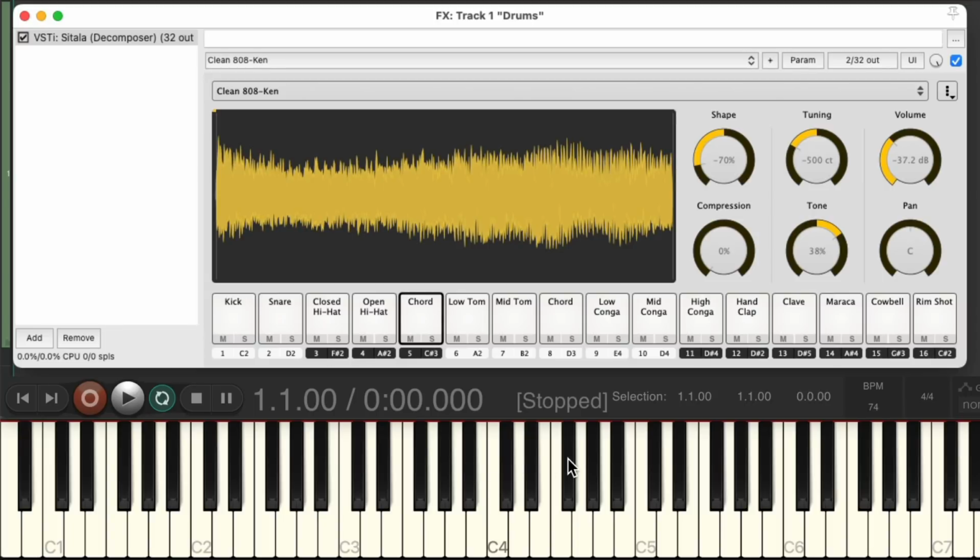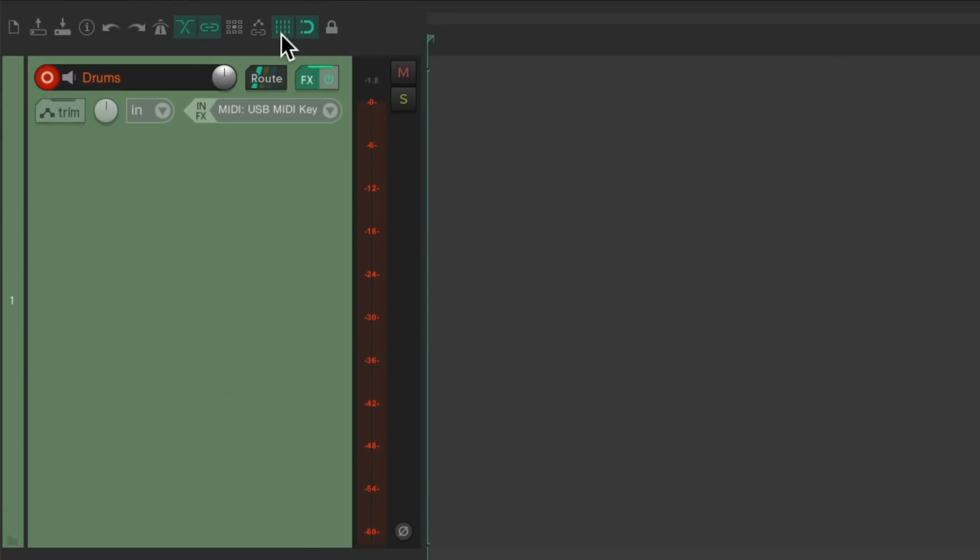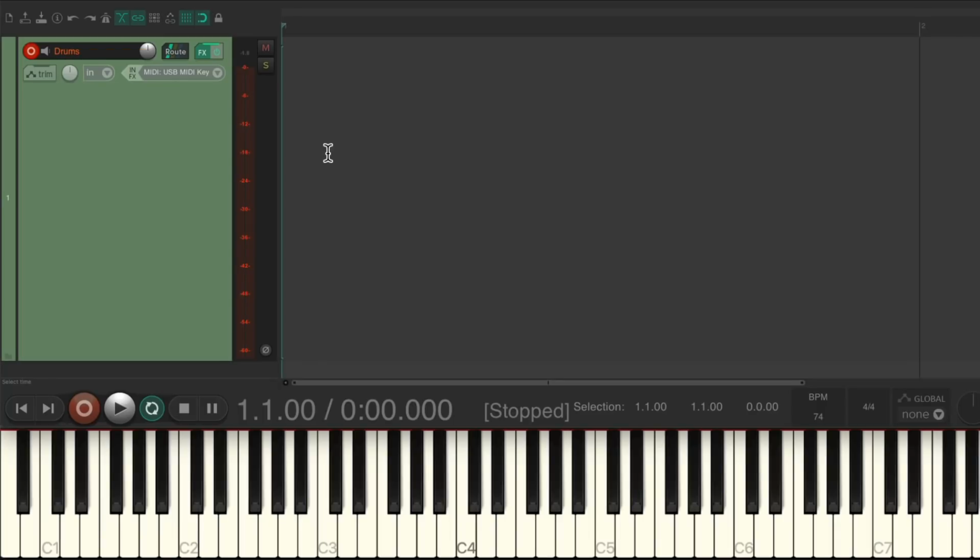Now we could just record a drum part using the USB keyboard down here, but I find it more inspiring to use the MIDI editor as a drum sequencer. Let me show you. Let's close this. Turn on snapping in the grid. Let's create a MIDI item.